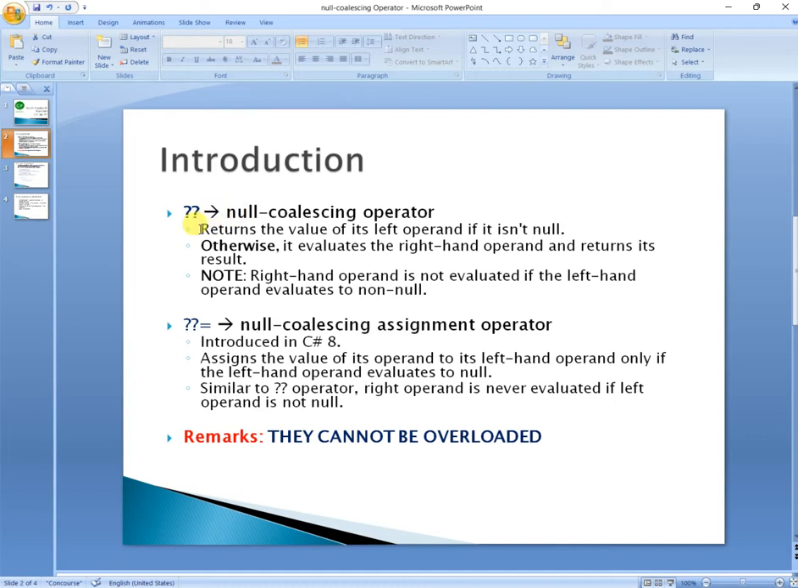Basically what it does is return the value of its left operand if it is not null. Otherwise the right hand operand is evaluated and its result is returned. It is very important to note that the right hand operand is not evaluated if the left hand operand evaluates to non-null, that is, it has a value.